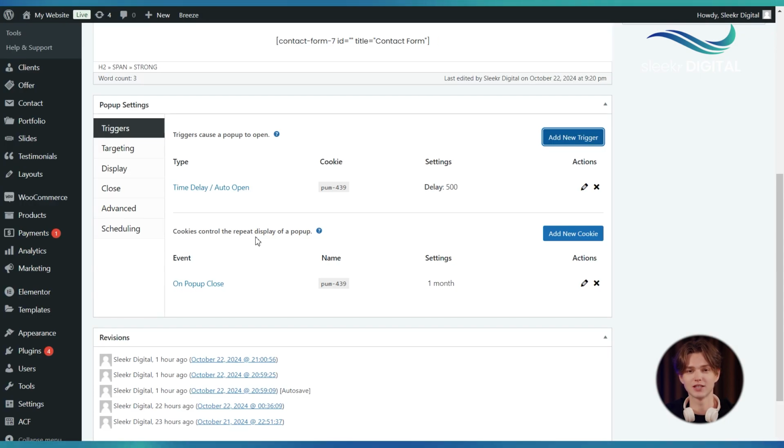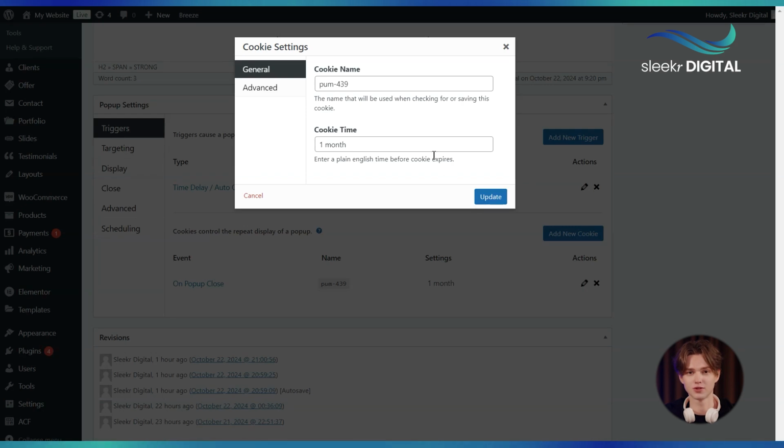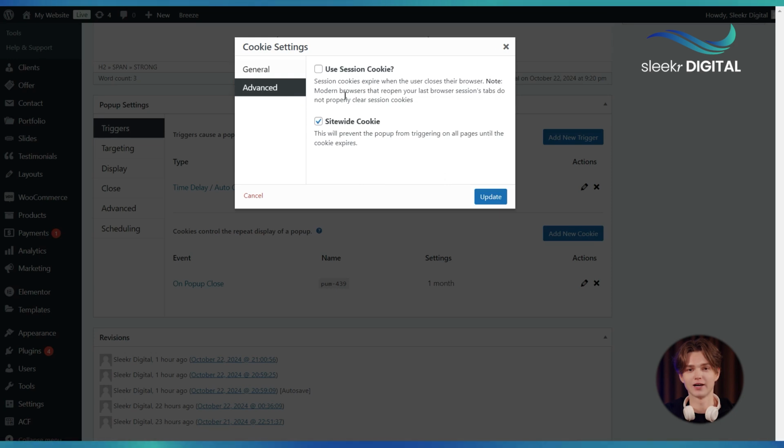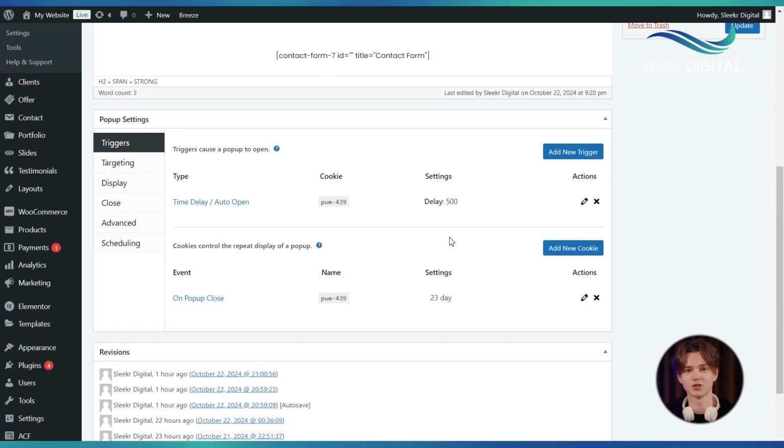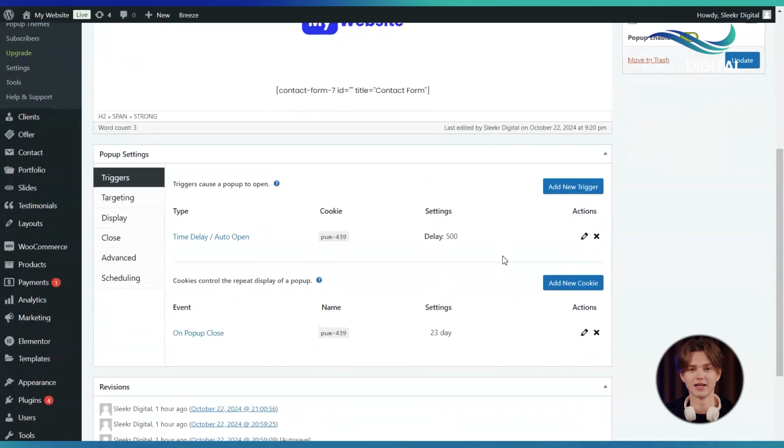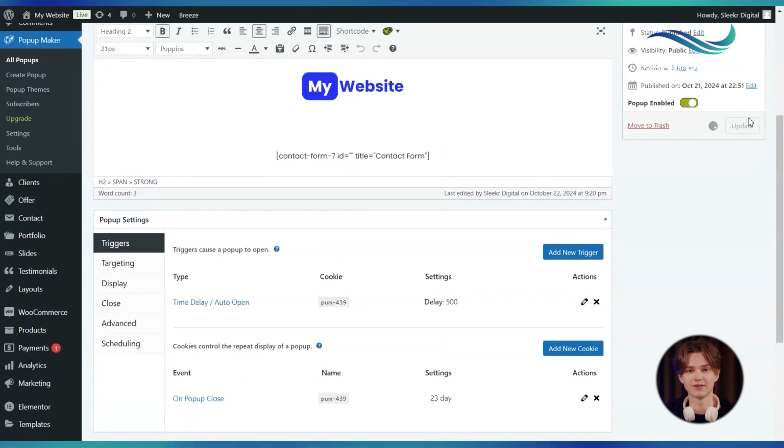In the Cookie Settings window, confirm that the cookie name is PUM439. Below that, enter 23-day in the Cookie Time field to configure the cookie to expire after 23 days. Finally, ensure the site-wide cookie option is selected. Click Update. This completes the configuration of the trigger to open automatically after a 500 millisecond delay and the scheduling to prevent the pop-up from reappearing for 23 days after it's closed.